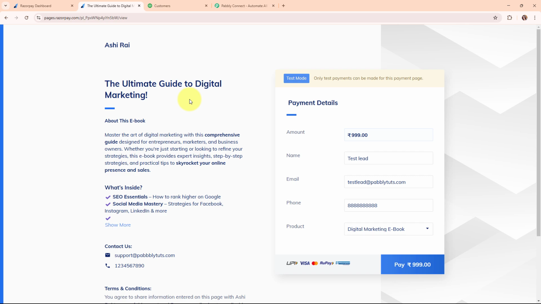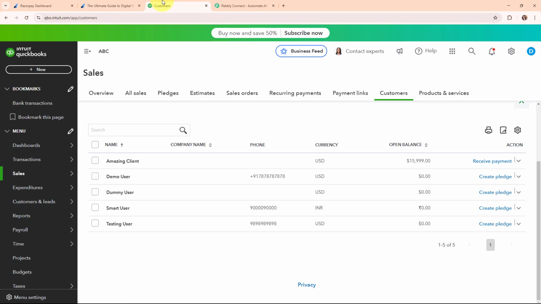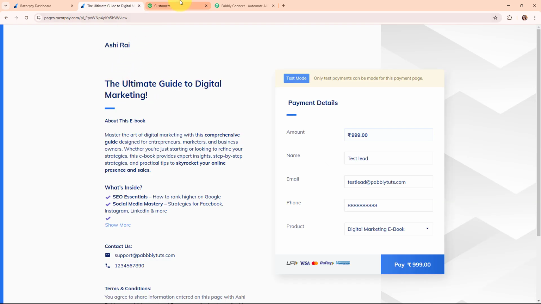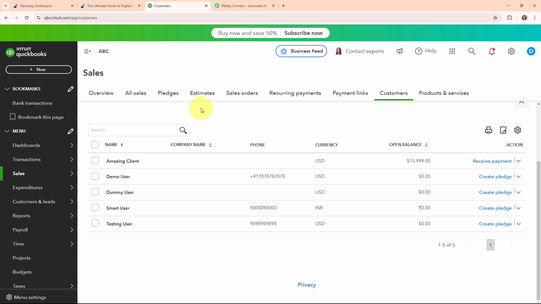As you all know, I receive payments through Razorpay for my products or services, and manually adding each customer to QuickBooks for invoicing and record keeping can be time consuming. By automating this process, every time a customer makes a payment, their details are instantly added to QuickBooks as a customer. This helps me keep my financial records organized, generate invoices quickly, and track payments efficiently without any manual effort. It ensures that my bookkeeping is always up to date, saving me time and reducing the chances of errors.